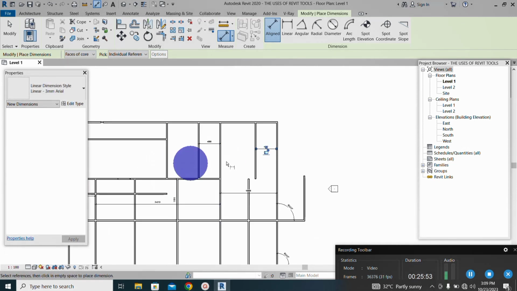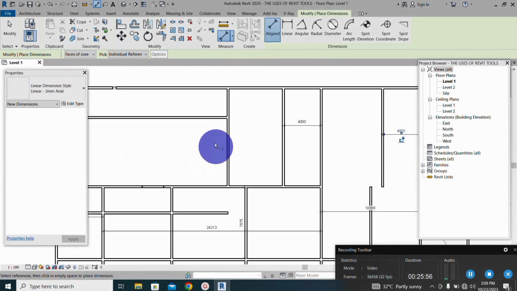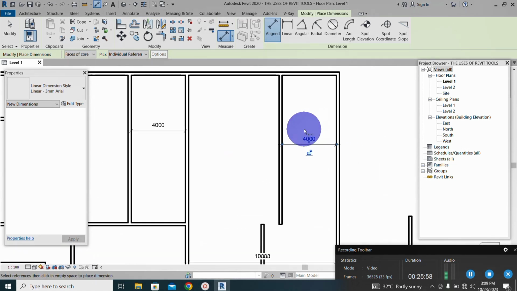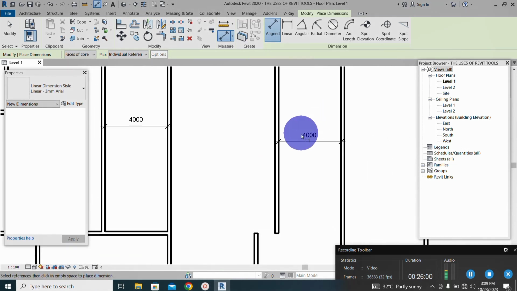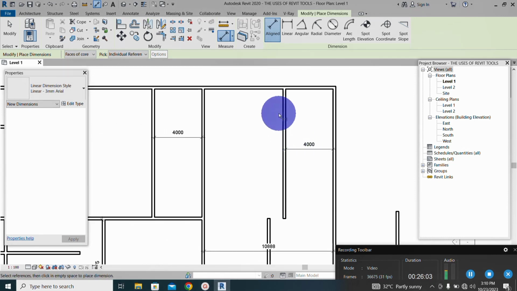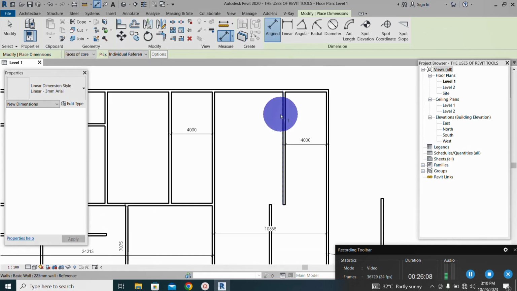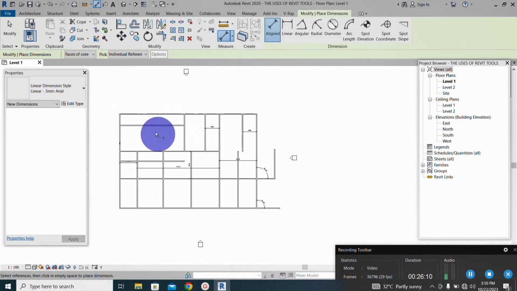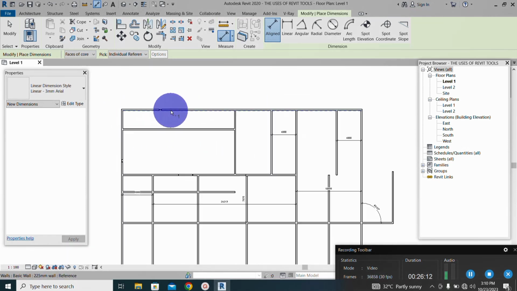We have the same distance. I hope you understand me very well. As time goes on, I'm very sure you are going to understand how to use all these tools very well. They are very, very important as far as your modeling is concerned.